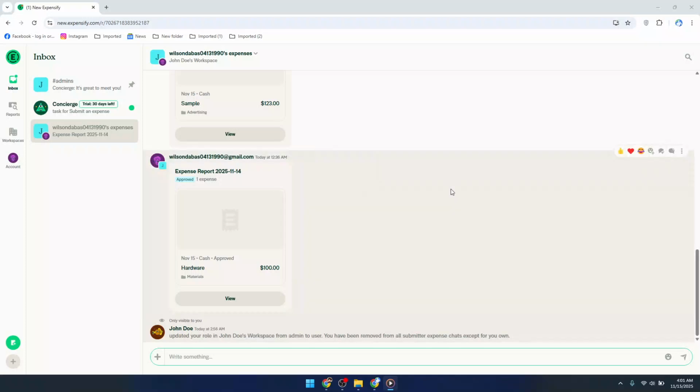In today's video, I'm going to teach you how to merge expense reports in Expensify. This process is quite straightforward, and by following this guide, you will efficiently manage and organize your expenses in no time. Let's begin. You'll first want to navigate to the Reports and Expenses section.